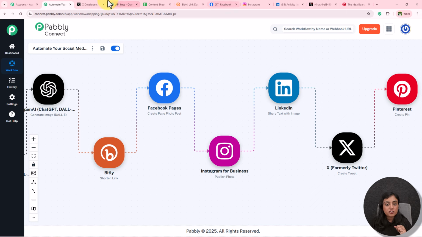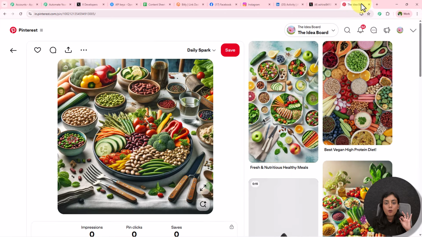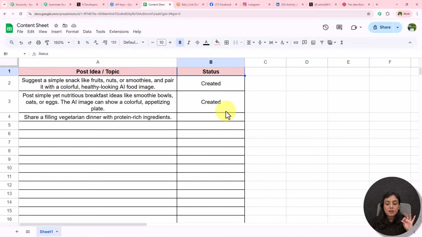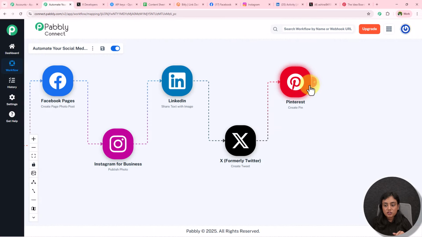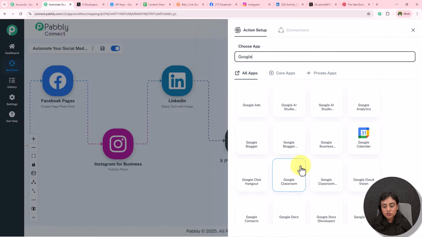Now in my Google Sheets, I have added this space of status. Now as all the posts have been created successfully on all these social media platforms, my objective is to update my spreadsheet at last over here as created. So I'm going to add an action step after this Pinterest and select my action application over here as Google Sheets.